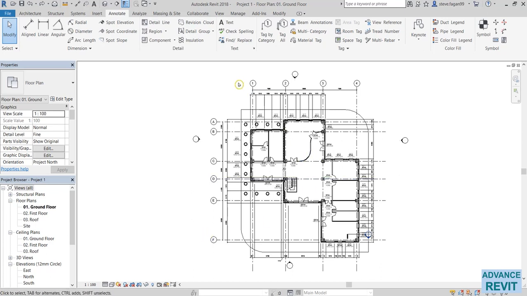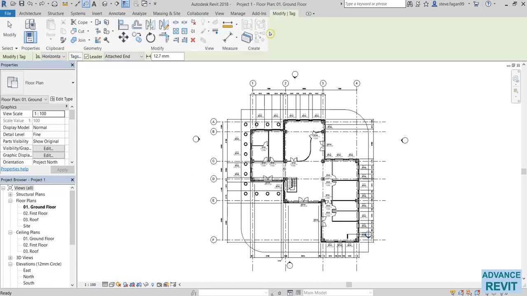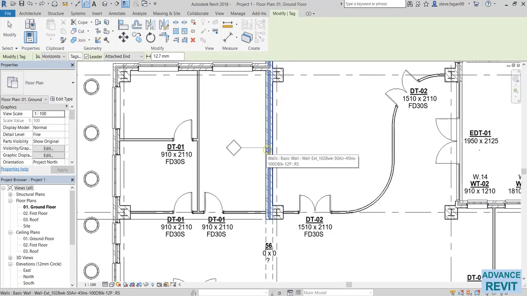So next we're going to do this one a little different. We're going to go tag by category. We'll place our tag on a couple of walls. As you can see, before I actually click to place, I get a preview of my tag.